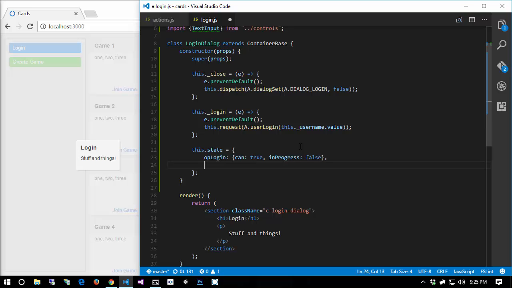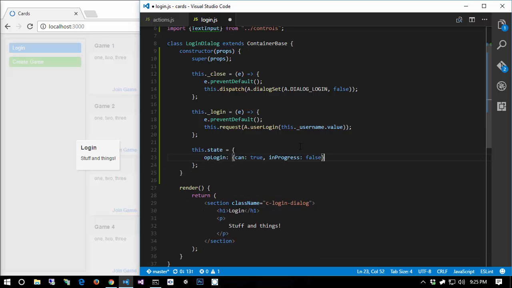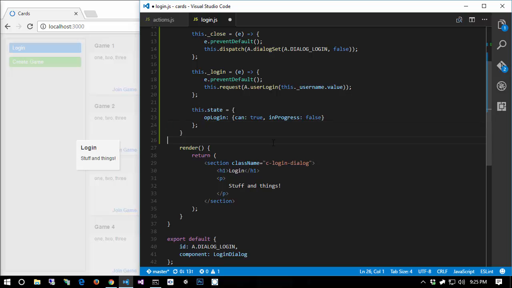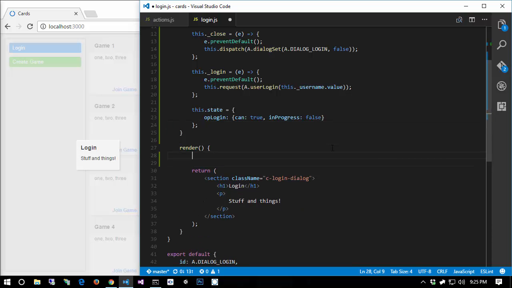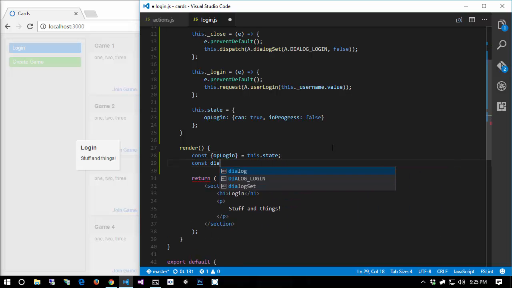Now that I think about it, all we need is the op login. So now we can write the render method. So first I'm going to say const op login equals this.state. Then I'm going to say const disabled equals op login dot in progress. So if it's in progress, we want to disable the form.